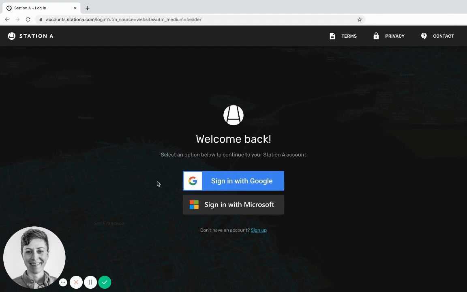You'll next be prompted to sign in via either Google or Microsoft using your existing work email. For me, that's Google. For many others, it's Microsoft. And this is true even if your work email is at yourcompanyname.com. I recommend using your work email and not a personal Gmail, especially if your company will at some point pay for professional or enterprise level access on your behalf to the Station A app. So I'll sign in with Google.